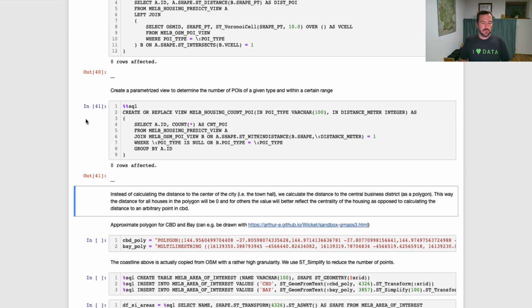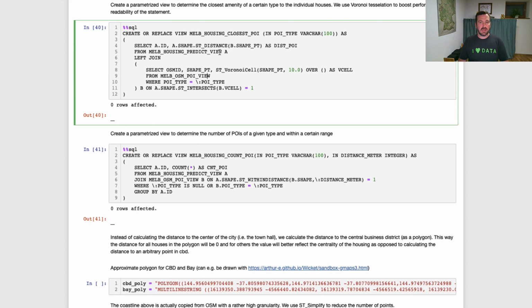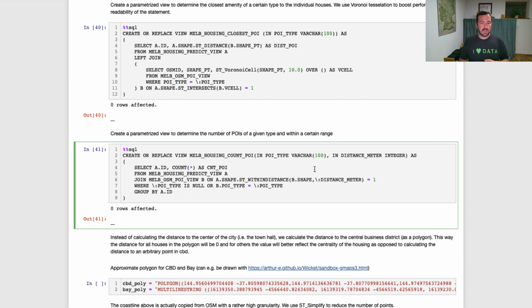I'm doing the same thing with the density of points of interest. So with the first view, up here, I can ask what's the closest restaurant or how far is the closest restaurant. With a second view, I can ask how many restaurants I got within a certain area around the house. So I can give that here as a parameter, the distance in meters. For example, I can ask what's the number of restaurants within 1 kilometer around that house. That helps me to determine if this is, for example, a nightlife area or not.